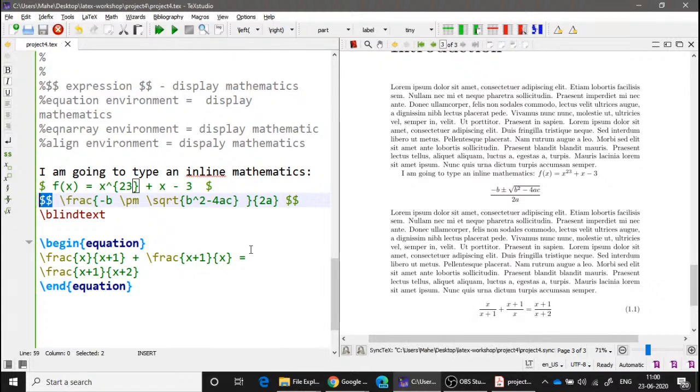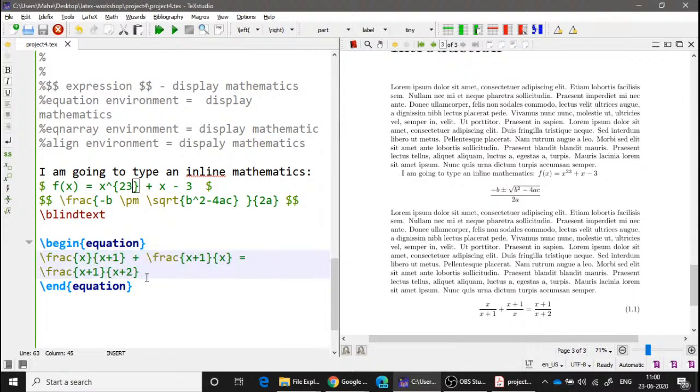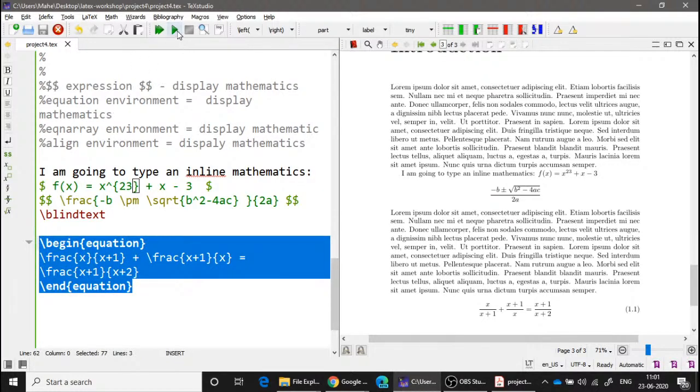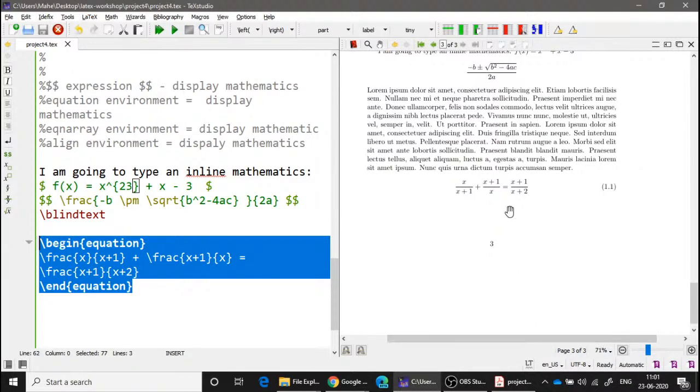No, that has to be inside. No. Then I would say that this itself is telling that you are inside the math, so you don't need to put dollar or double dollar inside it. Once I type this, of course I compile it. Once I compile it, I get the same equation you typed in your previous exercise.